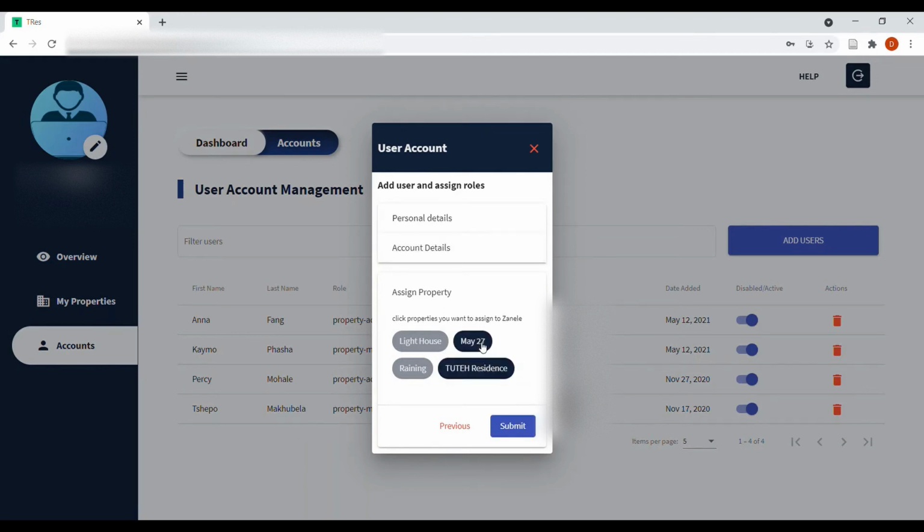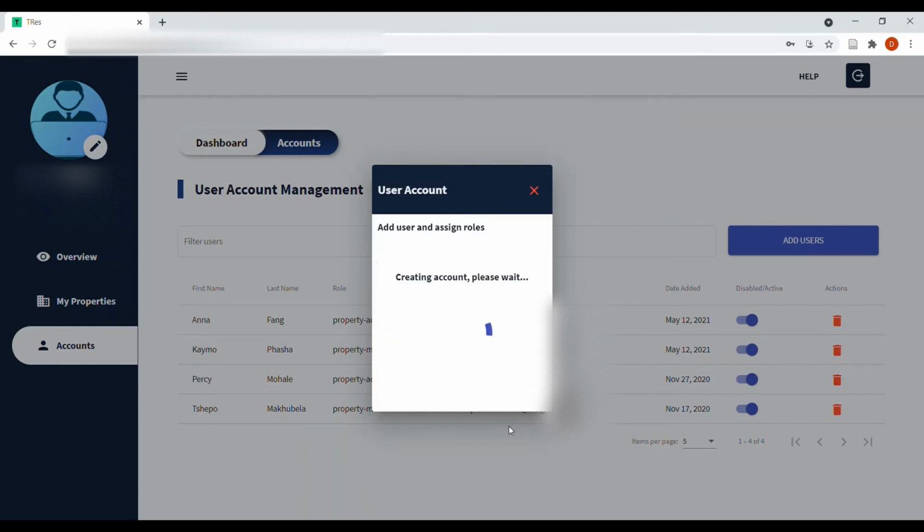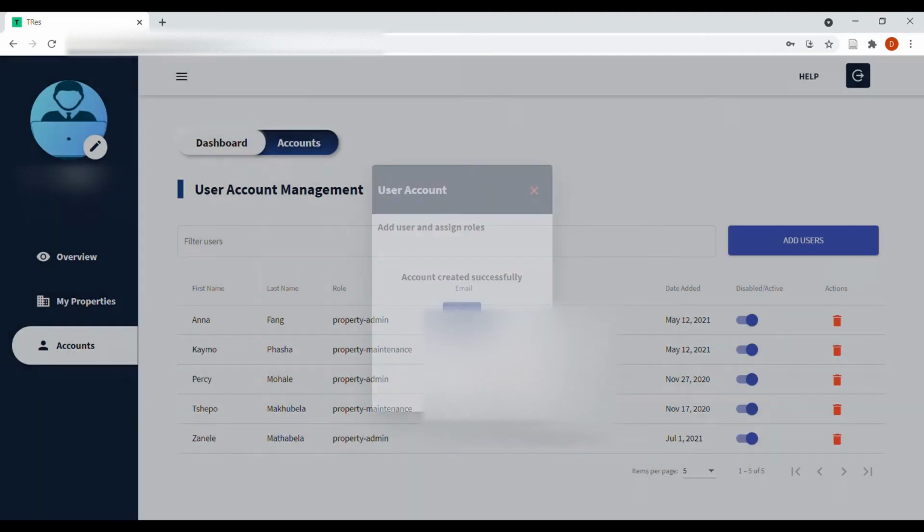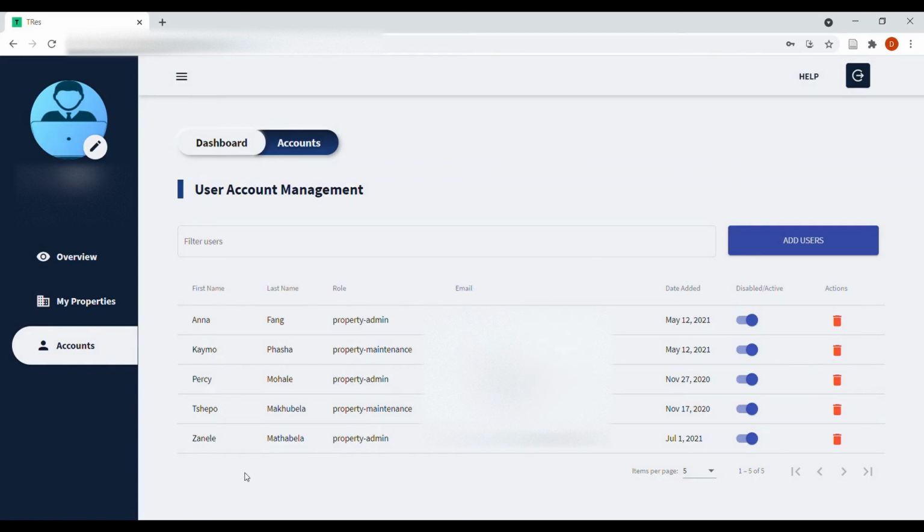Click on the property name to add it, and if you selected a property by mistake, you can unclick on it to remove. Once that is done, then click the Submit button. It will load and prompt "Account created successfully" message. An email will be sent to the user to reset their password, so that they can be able to sign into the portal. Now the details of the user you added will reflect.